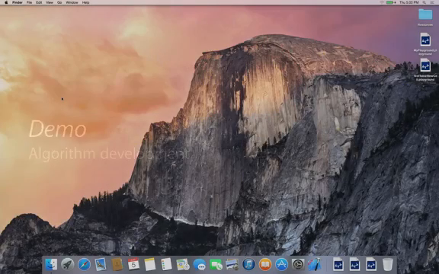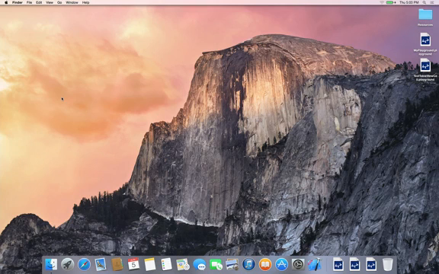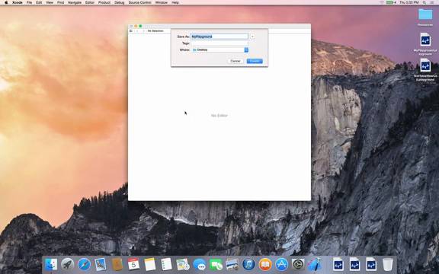And so to show you that, I'm going to dive right into a demo. So what we're going to do today is implement insertion sort, a fairly straightforward sort. We're going to create a brand new playground to do that. So I'll just say get started with a playground, and we'll call the playground InsertionSort, and save it on the desktop.